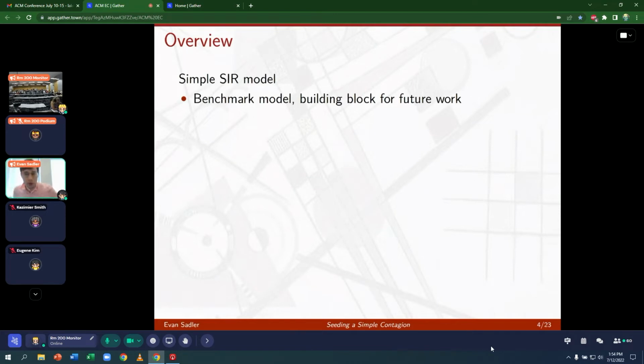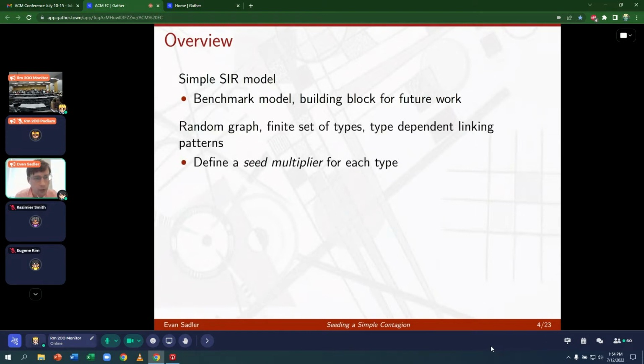Right. So to give an overview, I'm going to study a simple SIR model. I think of this as a benchmark, not necessarily representative of every seeding problem you would care about, but I think it's an important building block for further work. And how am I going to use these summary statistics, the aggregated relational data? Well, I'm going to use them to fit a random graph model. Okay, and this is going to be a model that has a finite set of types. These are the demographic buckets. And we're going to try to describe type-dependent linking patterns. And once we have that in place, I'm going to analytically solve for what I call a seed multiplier for each type.